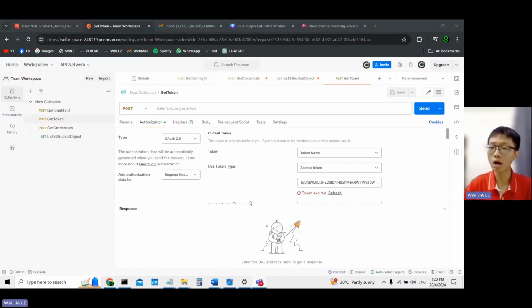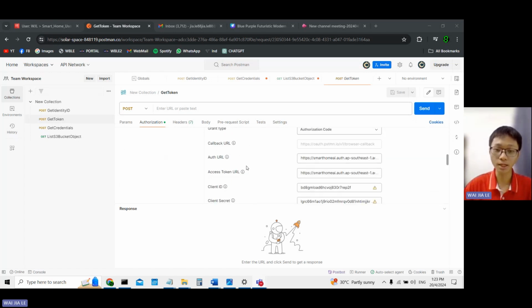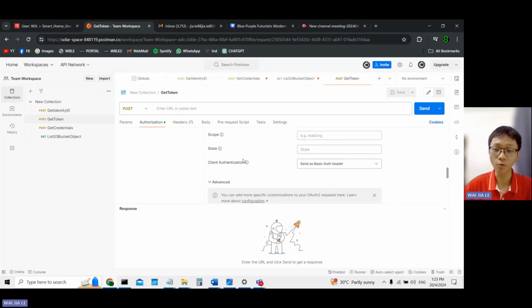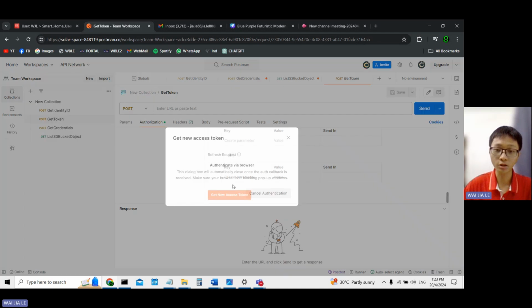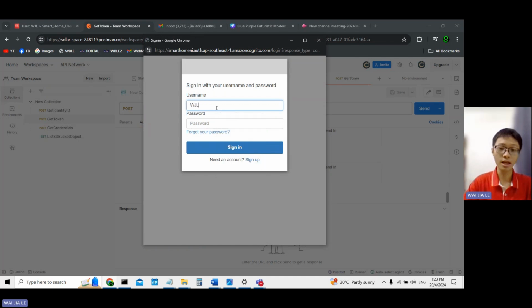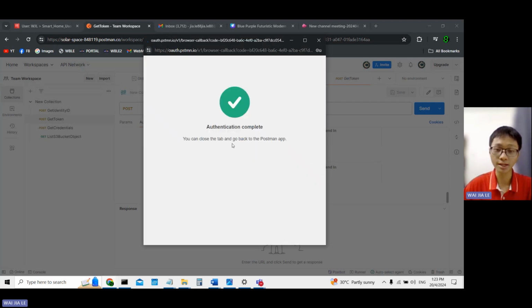So now I will demo how Amazon Cognito works and how the authorized user is different from the unauthorized user. What is the benefit of authorized users? First of all, we will use OAuth 2.0 to do the authorization. And we need to input some parameters such as the authorization URL. And these parameters can be retrieved when you're creating the app client for your user pool. And now we click get new access token. We can sign out here and create a new account here and also sign in. Since I have created an account here, I can already sign in.